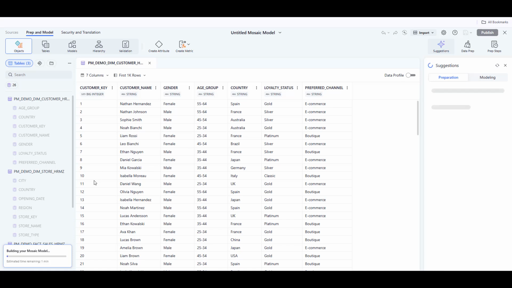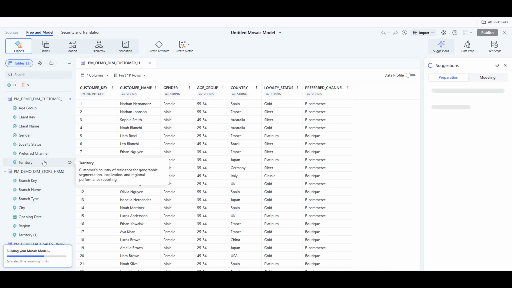So now the building your Mosaic model process actually starts, and it will consider the options that I provided. So no more customer attributes. It will become client, as you can see already in here. No more country attribute. It will become territory, and then store will become branch.